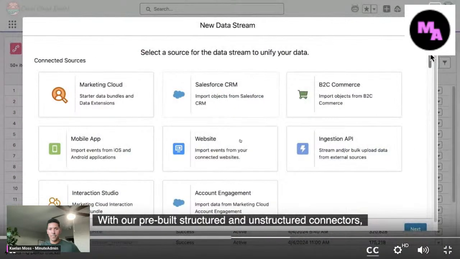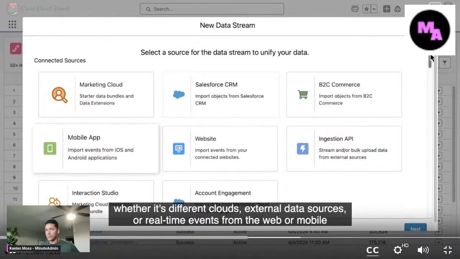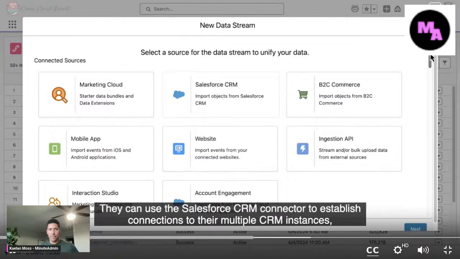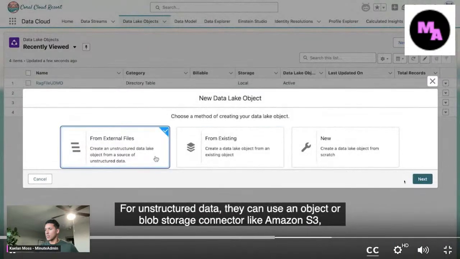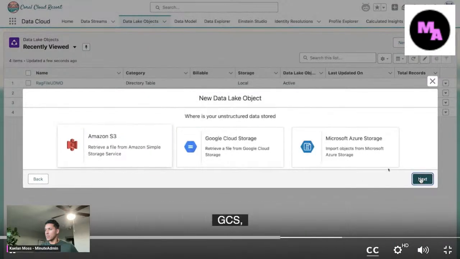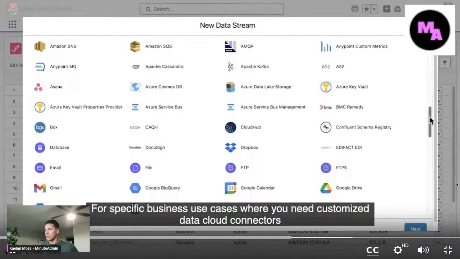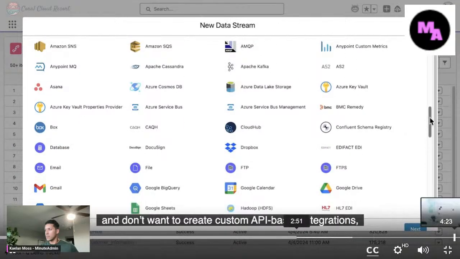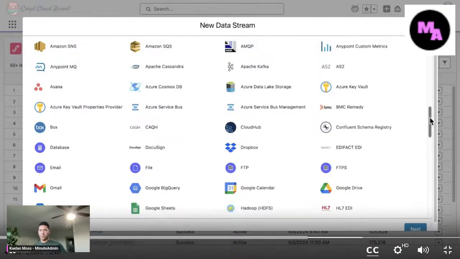With our pre-built structured and unstructured connectors, Coral Cloud Resort can connect to all of their systems, whether it's different clouds, external data sources, or real-time events from the web or mobile for a zero ETL experience. They can use the Salesforce CRM connector to establish connections to their multiple CRM instances, so all data is ingested straight into DataCloud. For unstructured data, they can use an object or blob storage connector like Amazon S3, GCS, or Azure. For specific business use cases where you need customized DataCloud connectors and don't want to create custom API-based integrations, MuleSoft connectors such as the MuleSoft Endpoint Connector are a good option.